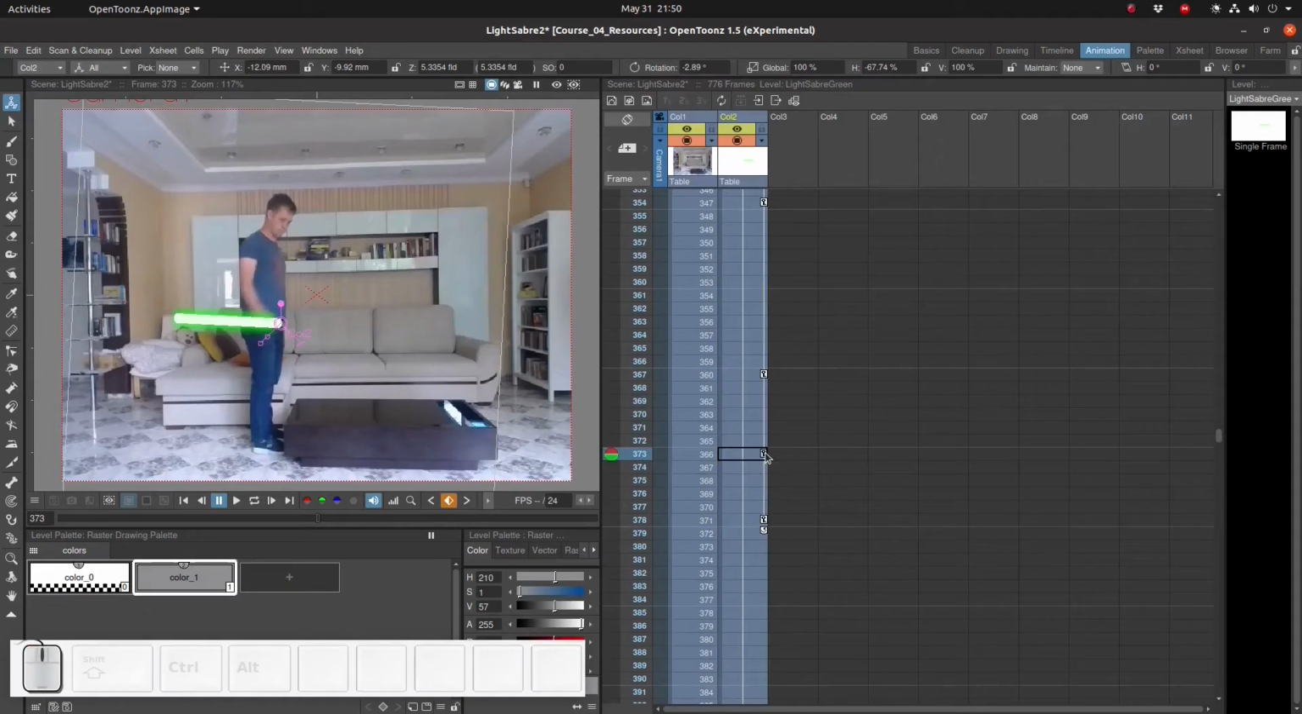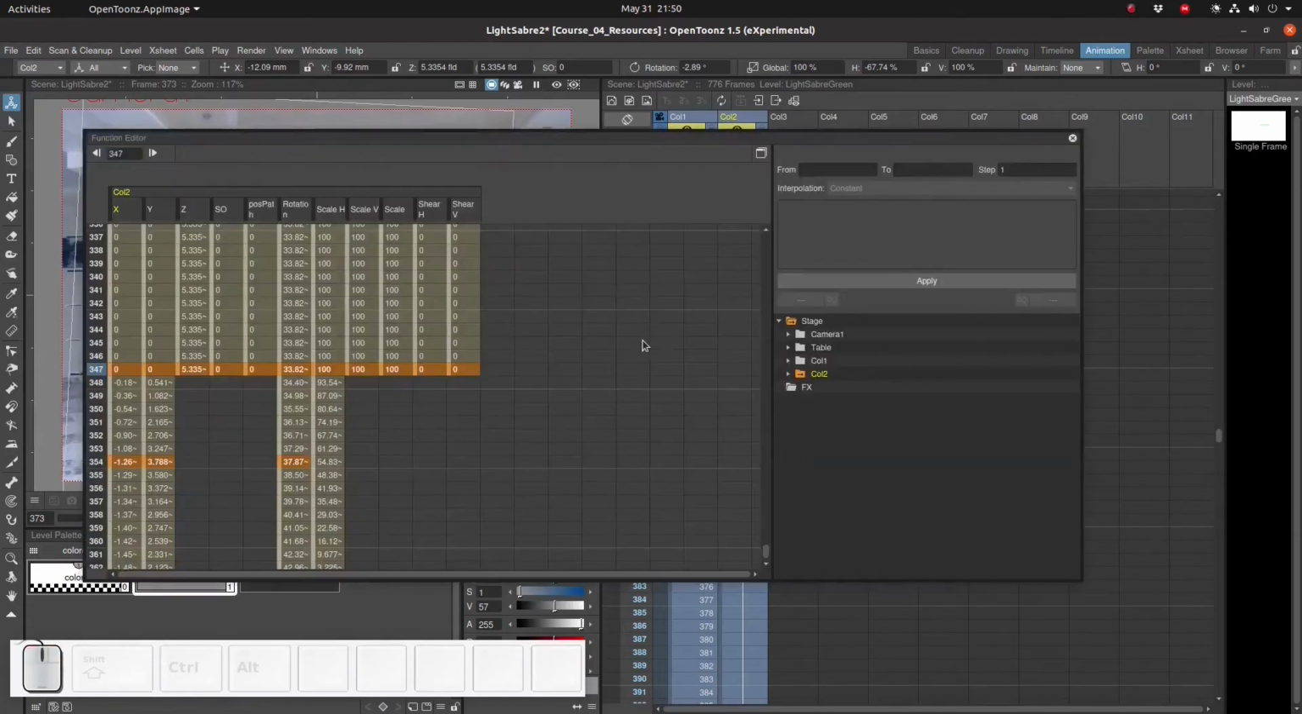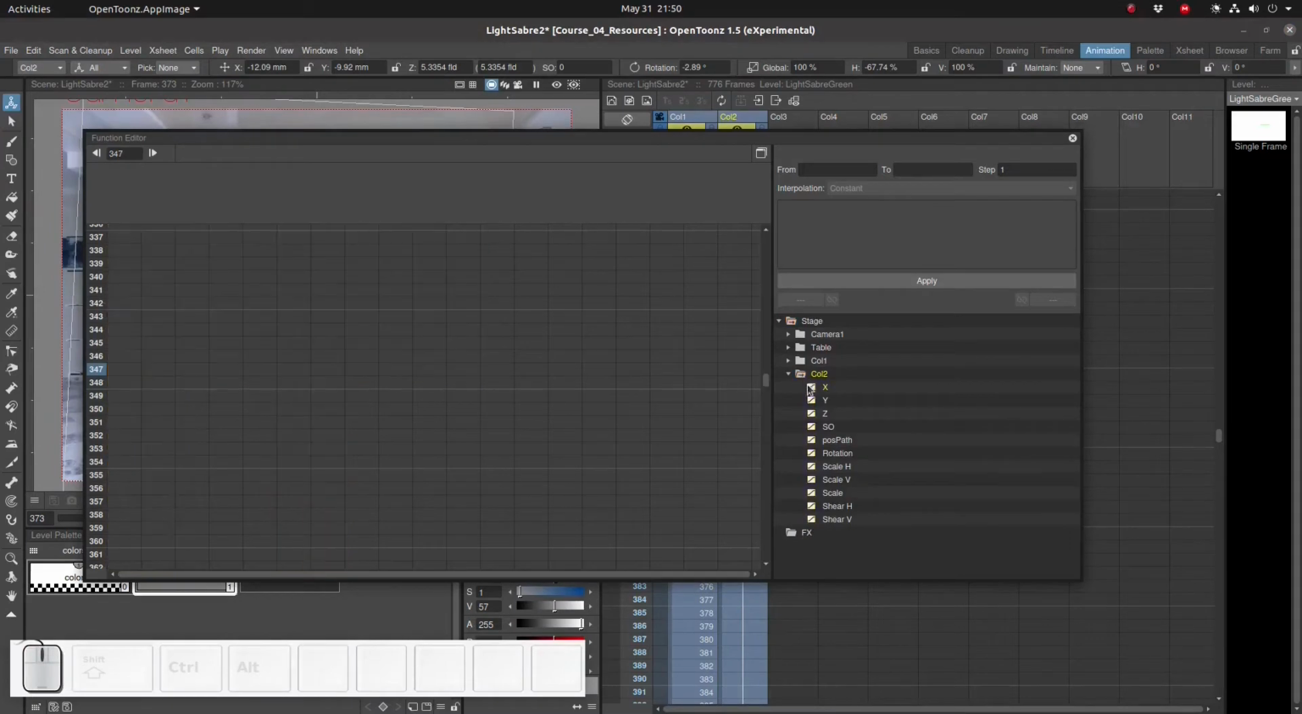Sometimes working with keyframes like this can be quite confusing, so it's quite useful to get an overview of which keyframes we have and haven't set. We can get such an overview by right-clicking on the keyframe and selecting Function Editor. We get an overview of the parameters with the dark orange parameters as keyframes and the light orange parameters as values which were calculated as interpolations between keyframes. We can use this column on the right to select which parameters we would like to see.